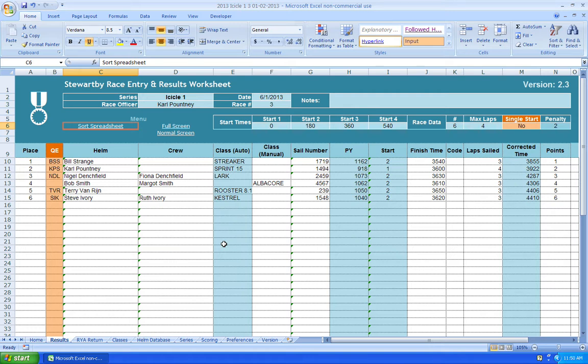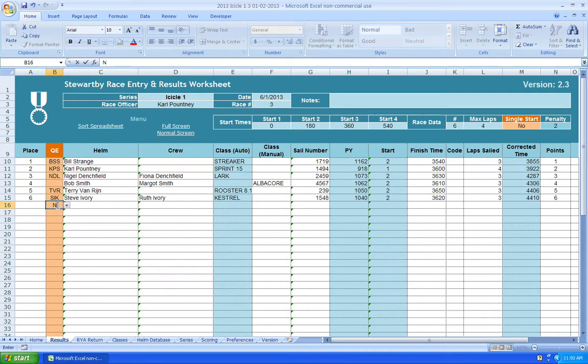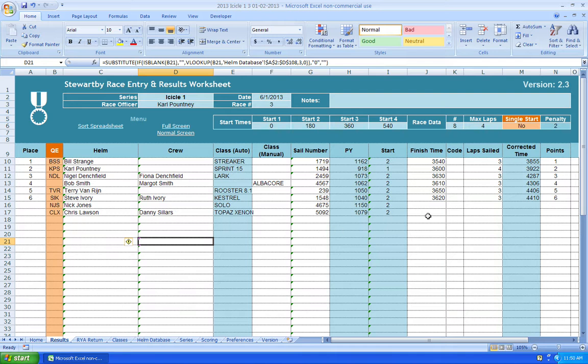Now, there's a couple of things I just want to quickly show you, and for that we're going to increase the number of competitors to 8. So we'll put 2 more competitors into the spreadsheet. Now, Nick Jones, I'm afraid, didn't finish the race.